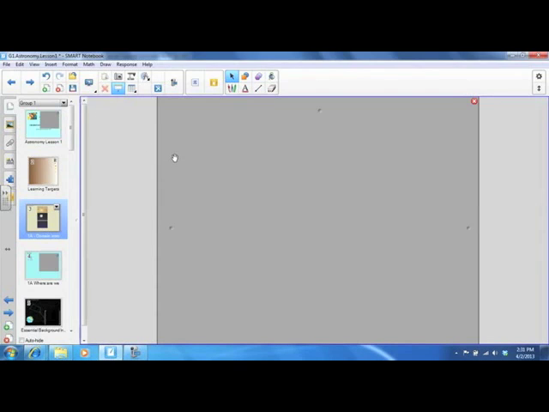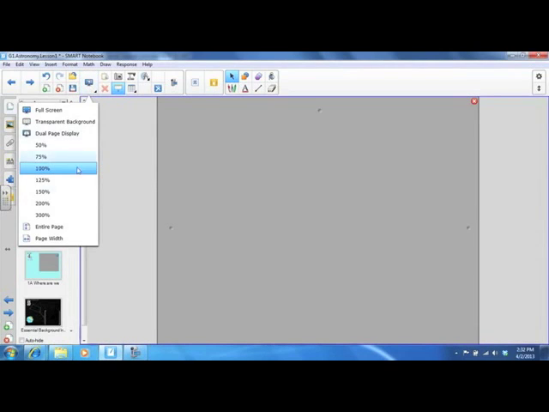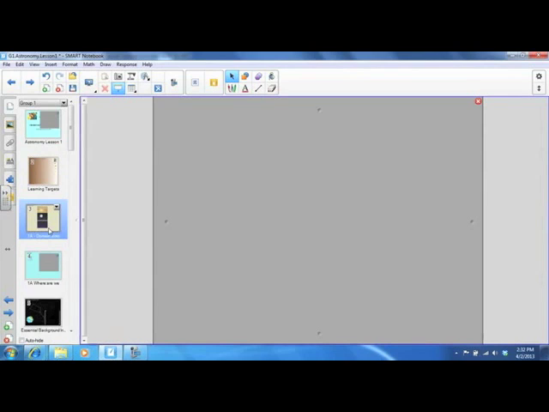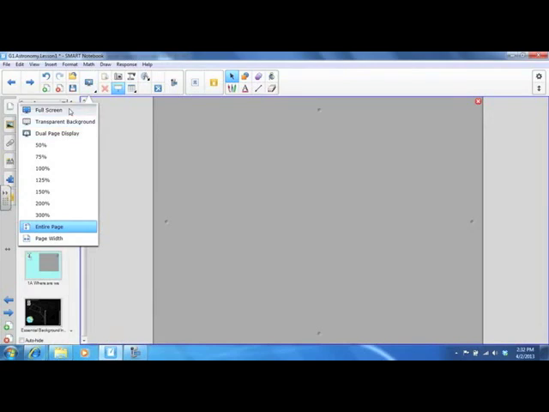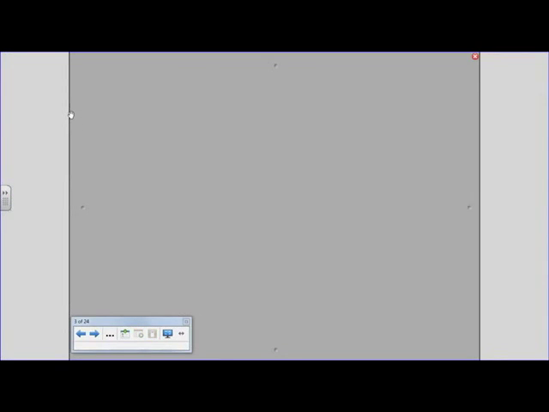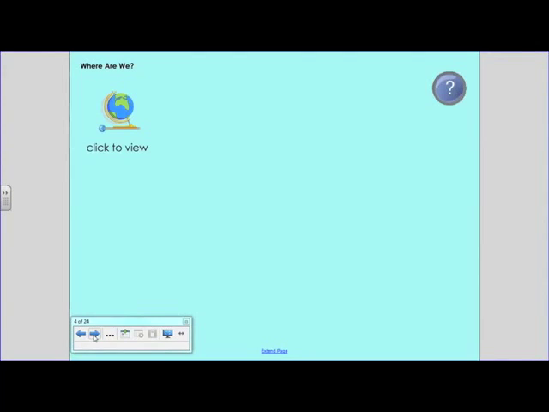Now, I noticed that there's some gray bars in the side, so I'm going to adjust our view and change to entire page and just see how that looks. Now I'm going to go back to full screen. Okay, now let's go to the next page. And where are we? All right, we kind of talked about this one a little bit already.